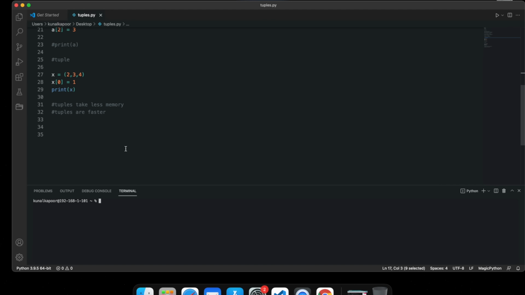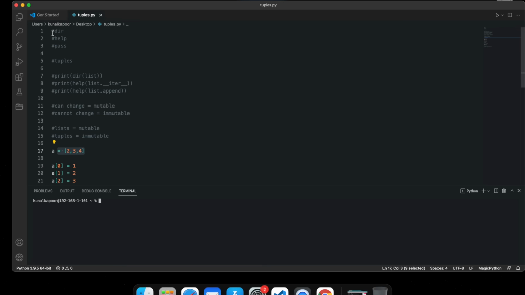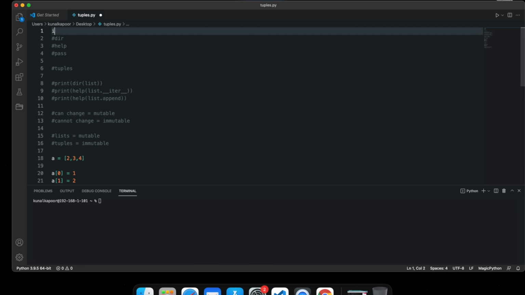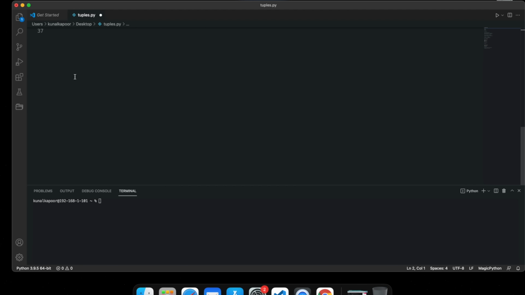So how can we prove this? How can we know that tuple actually take less memory and tuples are faster? Now to do that, I actually need to import a couple of statements. I'll be importing two statements. First one is import sys. I'll just show you one at a time. So I'm just importing sys.